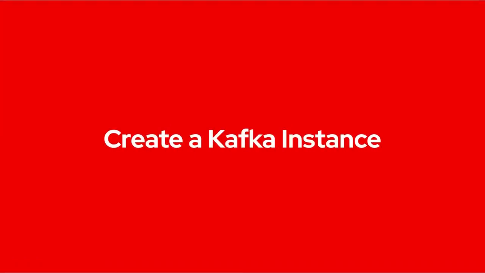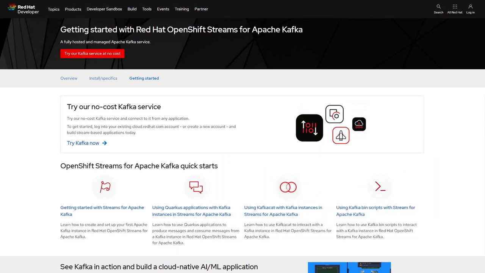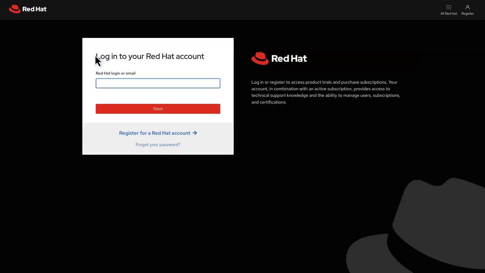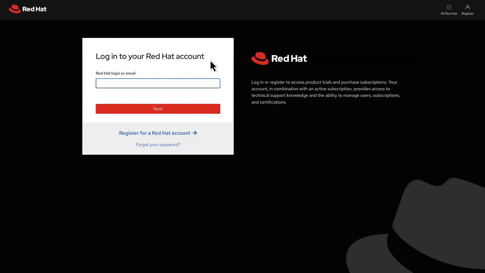To begin, open a Google Chrome or Firefox web browser, and navigate to red.ht/try-kafka. Here you'll find the Red Hat OpenShift Streams for Apache Kafka product page. To create an instance, simply click the button to try our Kafka service at no cost, and you'll be directed to console.redhat.com, where you can log into your Red Hat account.